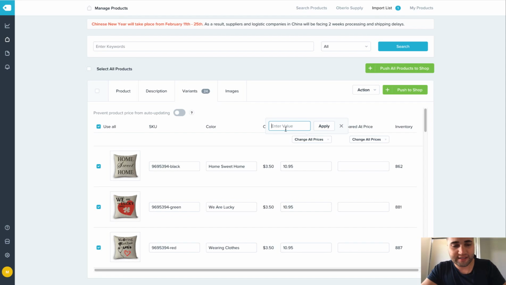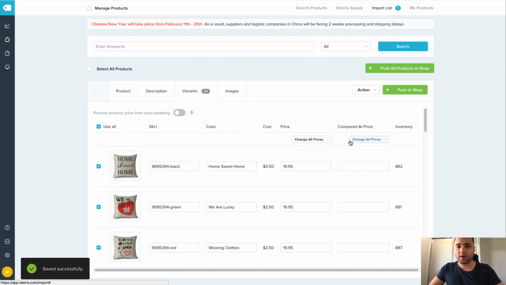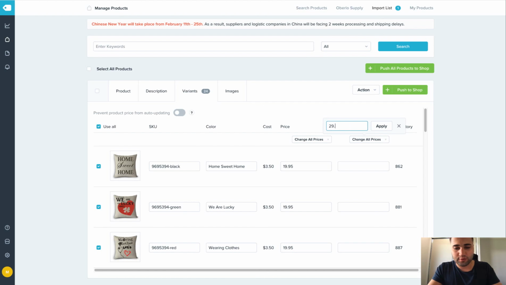So we might sell these pillows for $19.95. Now here you can see we have a compare price. What that means is that's your sale price. So we might want to say, for example, that they are on sale from $29.95.